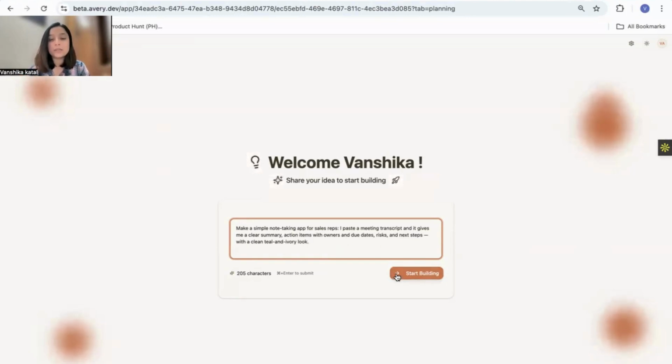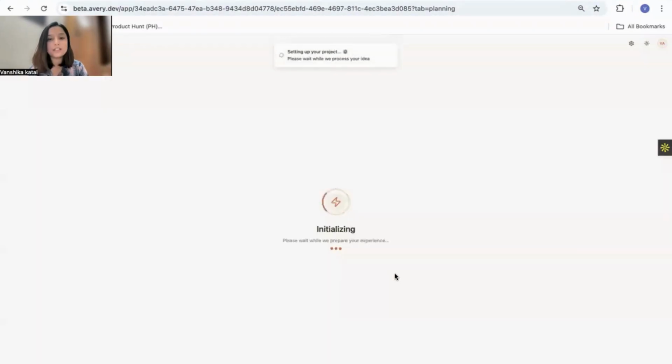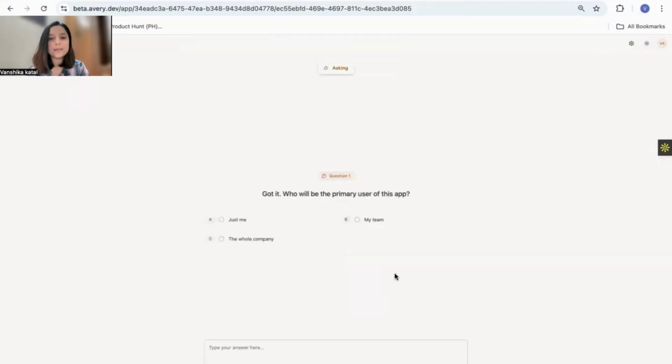So from here, the journey begins. I'll click on start building and we'll get started with the process. As we can see, the process has already started. It has started initiating, setting up the project. It says the project setup is complete. Great. As I was mentioning, the tool keeps asking things so that the experience overall is more personalized.